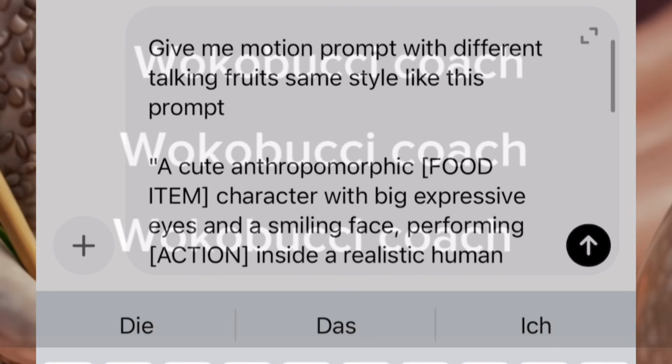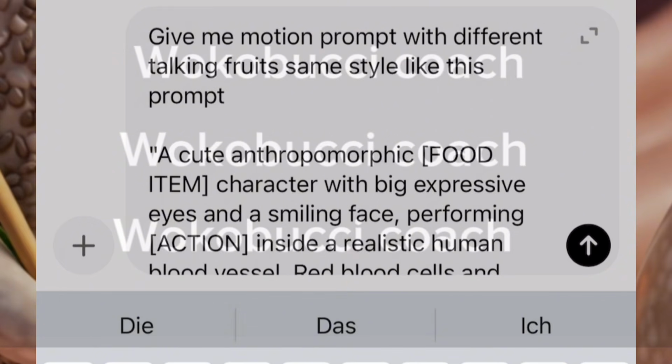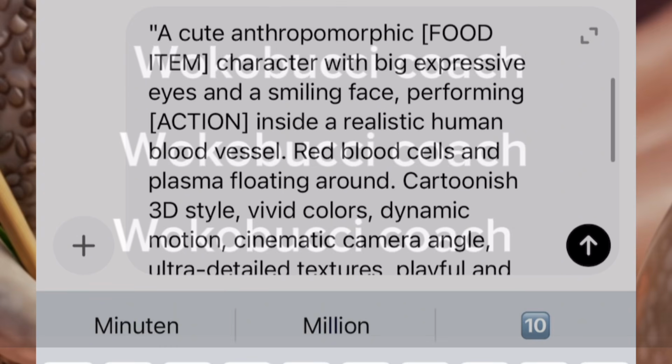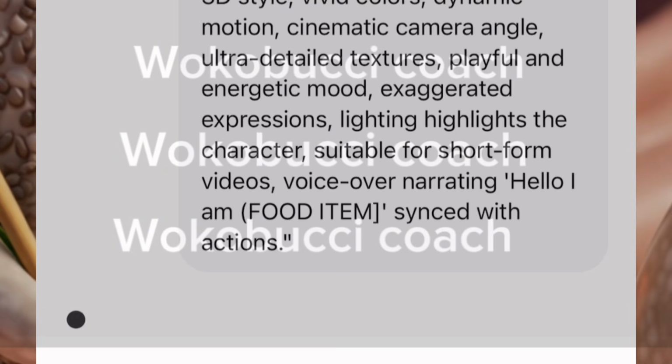So once I have this, I actually said motion prompt with different. So you ask for, like, let's say 6 motion prompts, or 10 or 20 or 30, depending on what you want, okay? So I'll just put 10. Give me 10 motion prompts. So you start by saying, give me 10 motion prompts with different talking style fruits, okay? Now, once you have everything like this, then you click here on generate and wait for ChatGPT to give you.